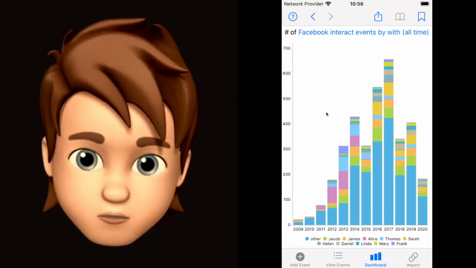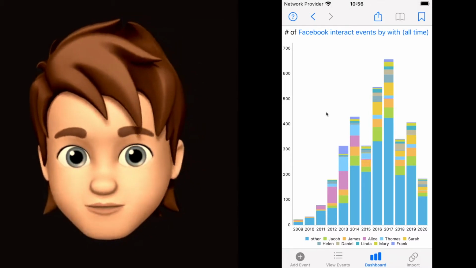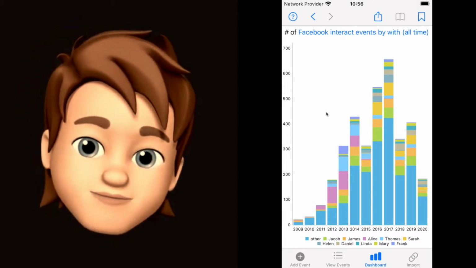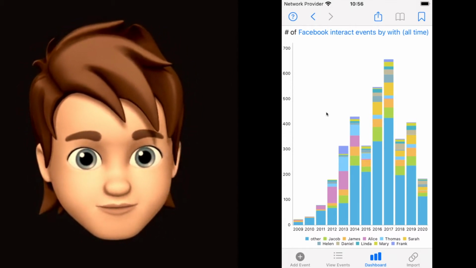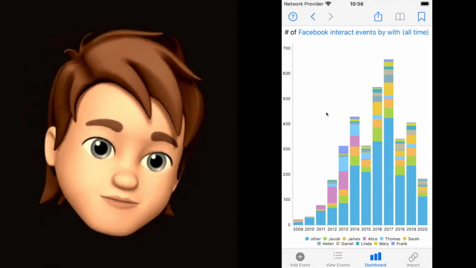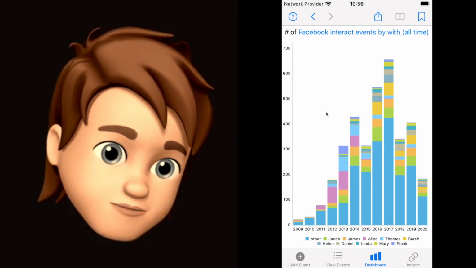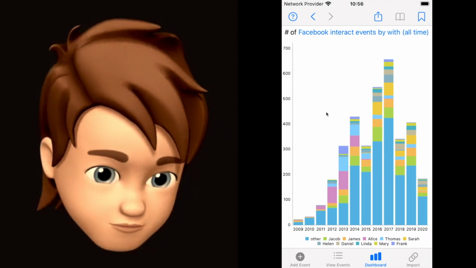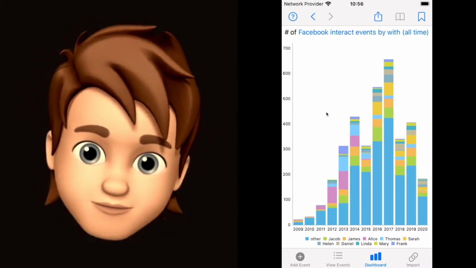In today's video we're going to look at how to download and visualize your Facebook data to help us answer questions like who are my best friends on Facebook? Now this chart is showing me the number of Facebook interact events by person since I joined Facebook. You can see how much I use Facebook each year since I joined 11 years ago, and you can see which people I interact with the most.